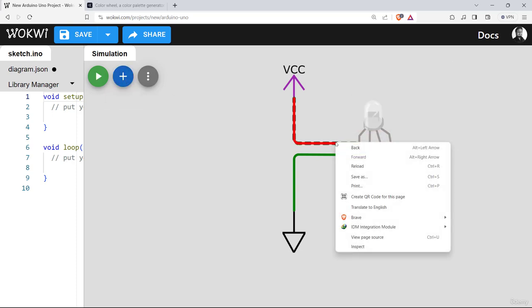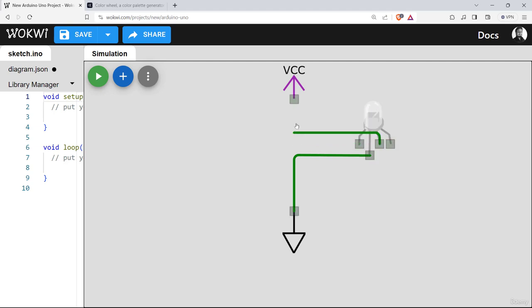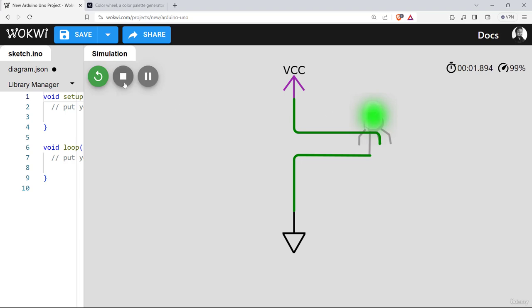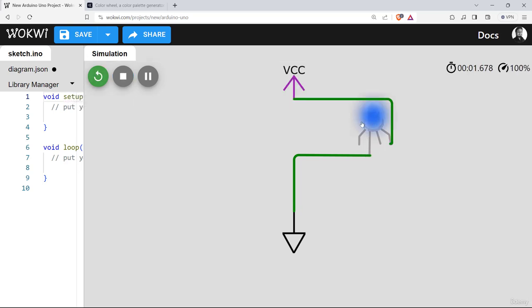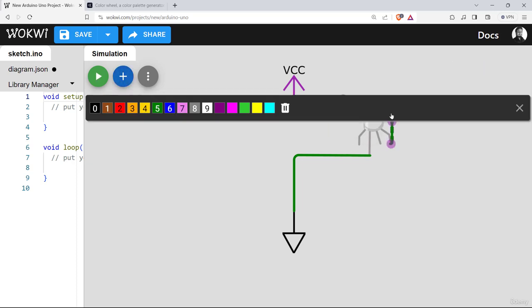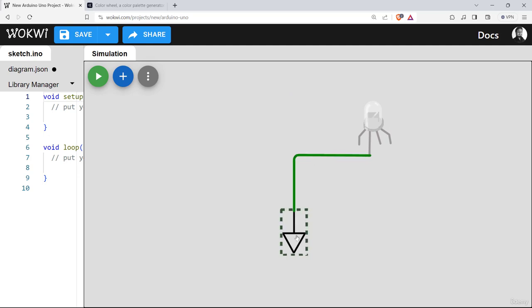If we do the same from the green channel, let's say connect to green, you can see the color would be green. Now if we want to create blue color, just connect it to blue and it will create blue. So this is a confirmation that we can use an RGB LED to create different colors. Now let's connect this RGB LED to Arduino and create some amazing color projects.